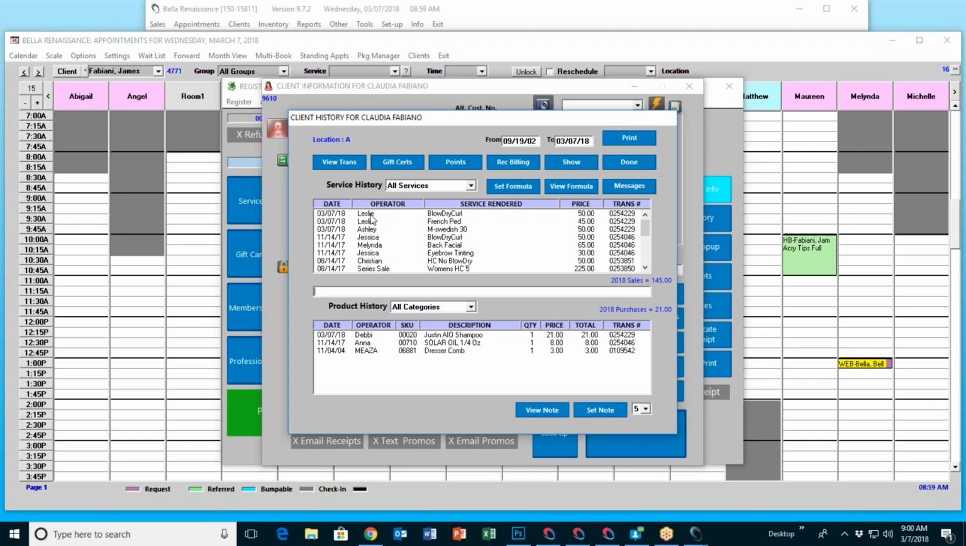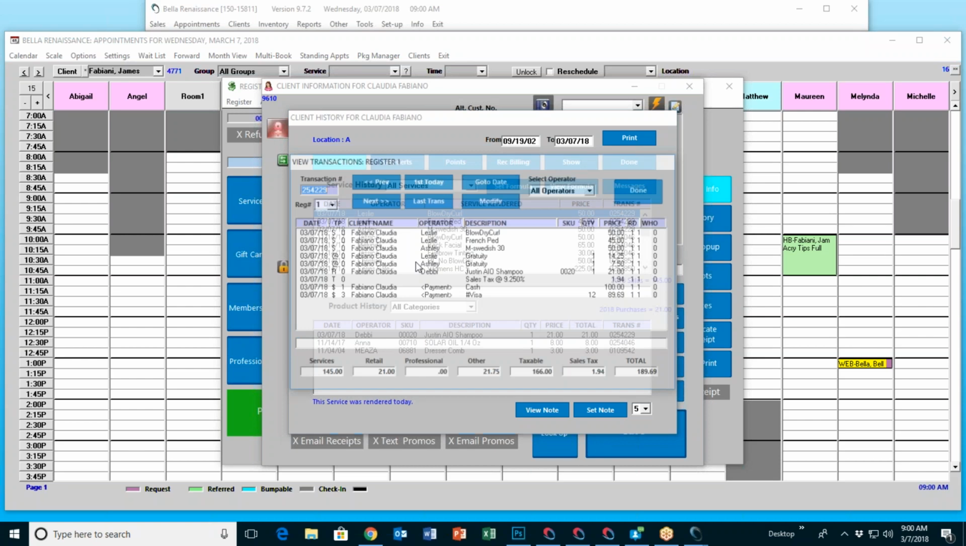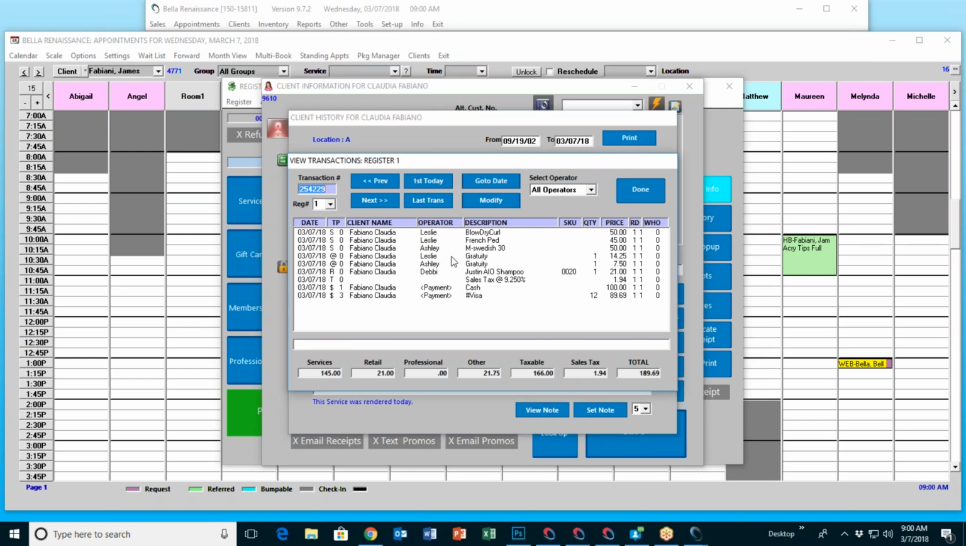If I click on any one of those items, notice they all have the same transaction number, those 4 items, those 3 here and this one down here in products. Click on any part of them and view the transaction. I can see everything that happened on that transaction, including the fact that they paid $100 in cash and $89.69 in Visa, what the tax was, the gratuities, the works. Everything having to do with that transaction is there.